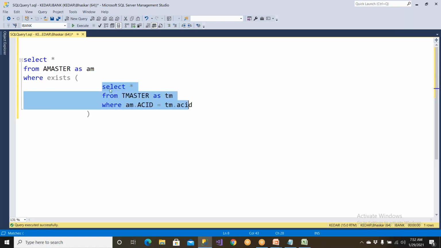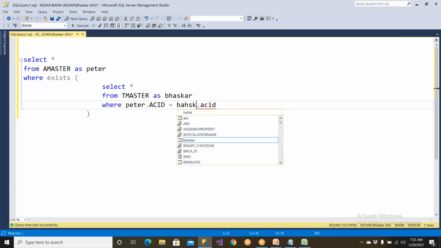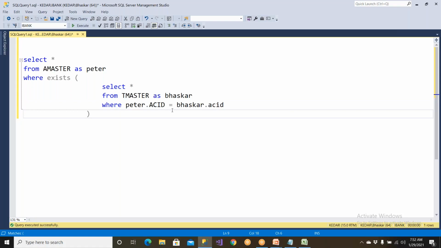I told you, Bhaskar is going to Peter. Let us say it's Peter. Bhaskar is always going to Peter, you can give it as Peter dot, and this is Bhaskar. You can give whatever names you need. So this is what you need to think. Now what is happening? Always Bhaskar is going to Peter and getting one value, and then it compares.